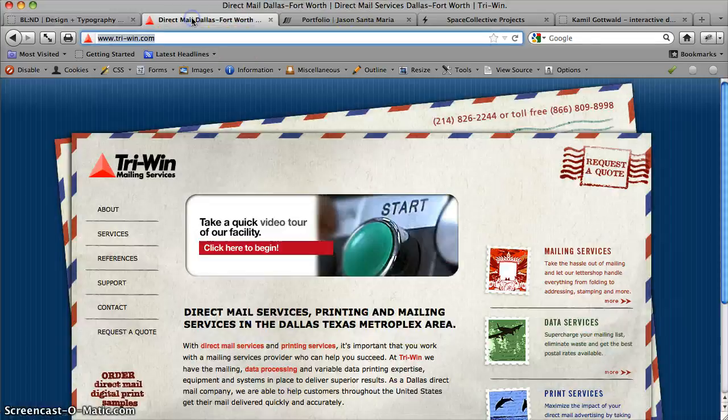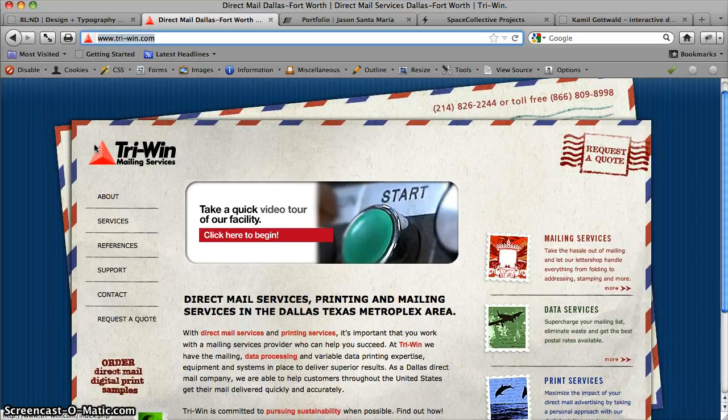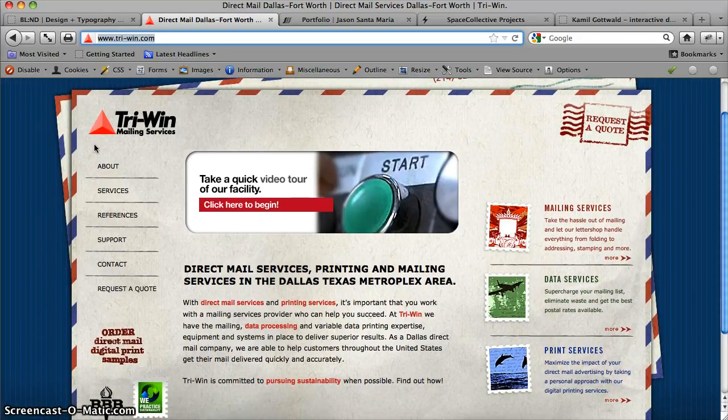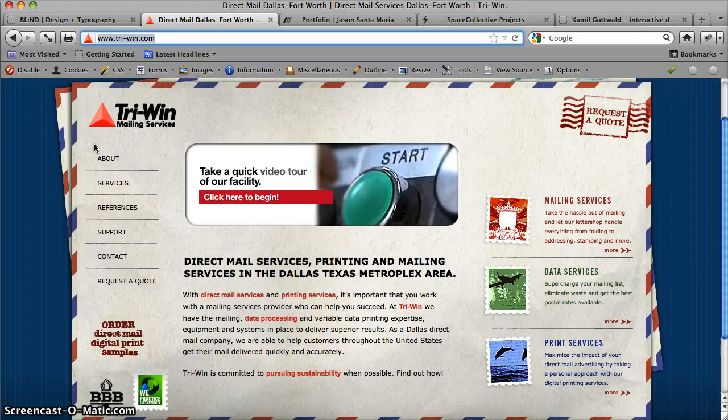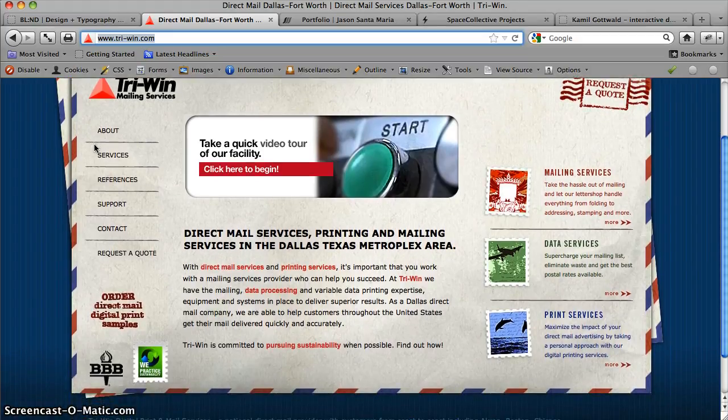Tri-Win Mailing Services. The layout for this website is good because you do not really have to scroll on the first page to see basic information. The grid layout helps this site by keeping space in between the grid layout so everything does not look so squished together.